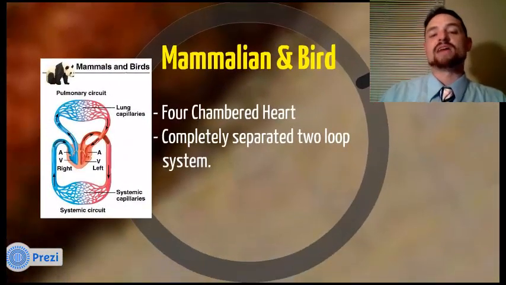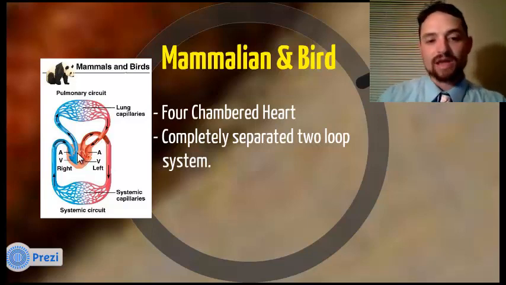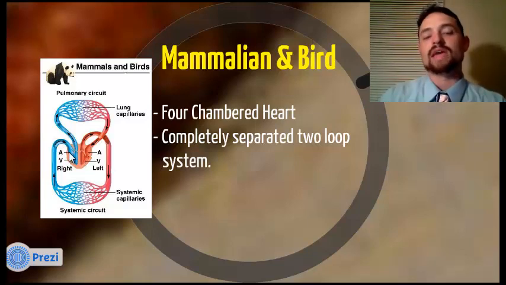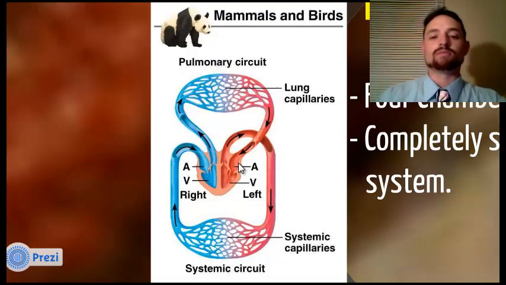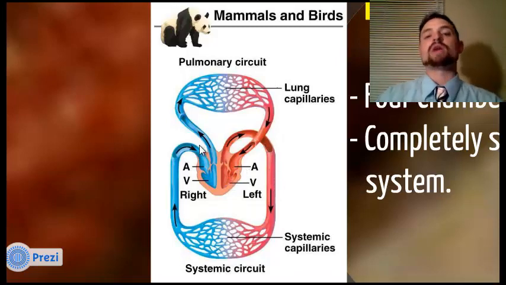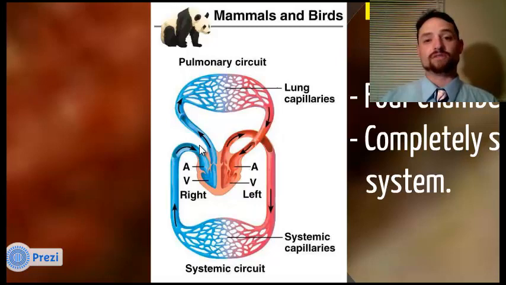All right, and then the final one is the mammalian and bird. Now, in the mammalian and bird, we see the presence of a true 4-chambered heart. We see a completely separated 2-loop system. So now we have oxygen-poor blood coming into the atrium, from the atrium to the ventricle, from the ventricle to the pulmonary circuit, and then we can zoom in a little bit on this. From the pulmonary circuit back to the atrium, this would be the left atrium now, left ventricle, and then to the systemic circuit. So now we have a true closed-off system that is 2 loops, 1 loop to get oxygen, 1 loop to provide oxygen for the entire body.